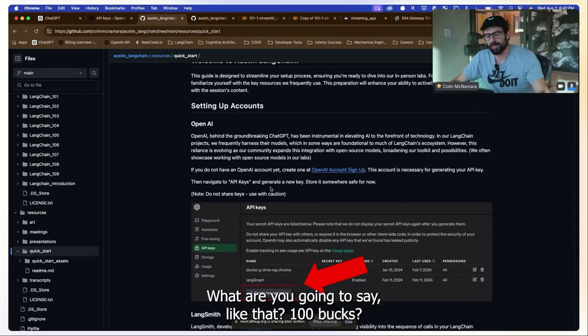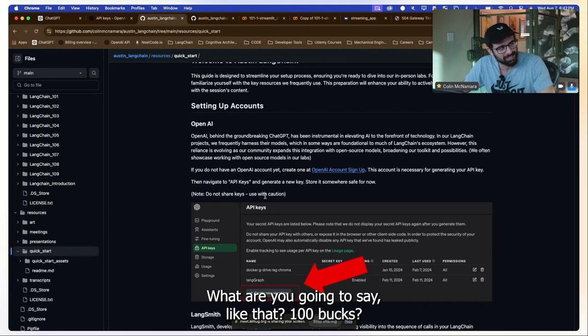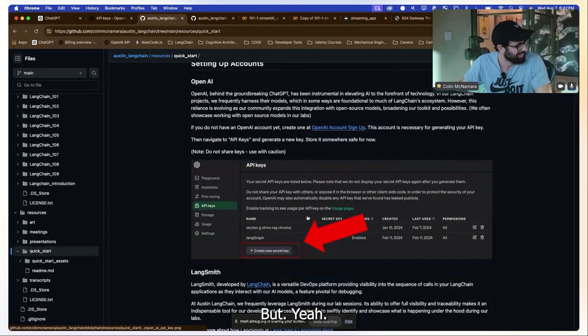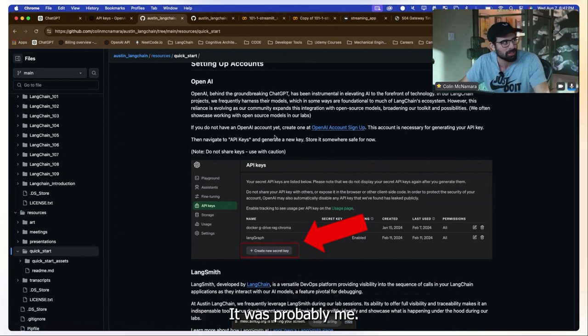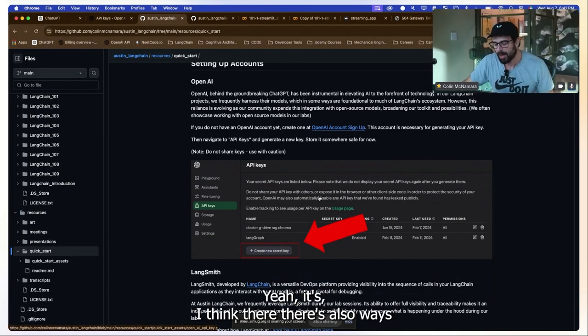You'll wake up the next day and you're like, man, I've got a $100 bill on it. Look at that. Yeah, the person that stole my API key was probably me. Yeah, I see that.